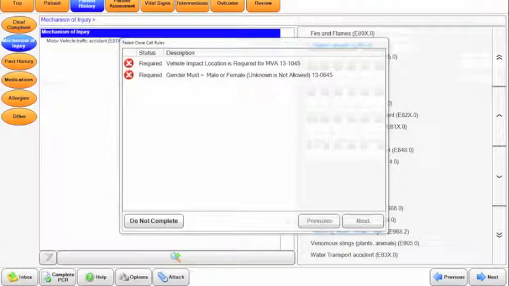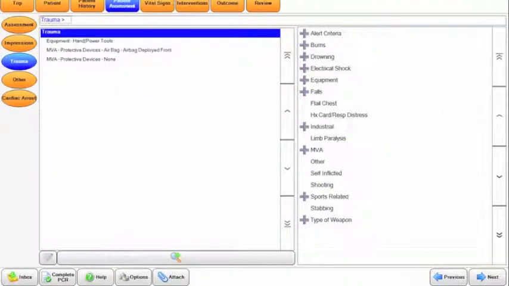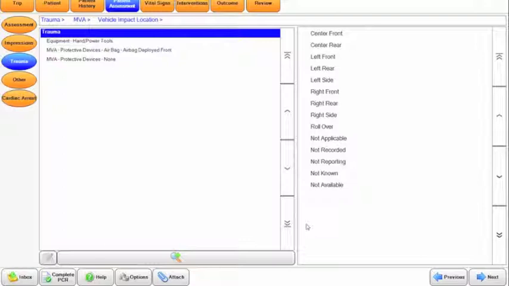One thing I want to point out about these rules, especially in regards to the MVA, once I click on this to satisfy the closed call rule, it gives me a few different options here from which to choose. Essentially, there are different rule items that are tied to this, so it's asking you which one of these you want to edit to make it conform to the rule. Obviously, we know that the mechanism of injury is motor vehicle accident, so we're not going to change that. So we're going to go to our incident and trauma code, and this is where we're going to add our vehicle impact location.